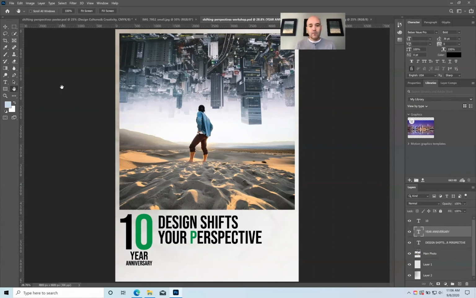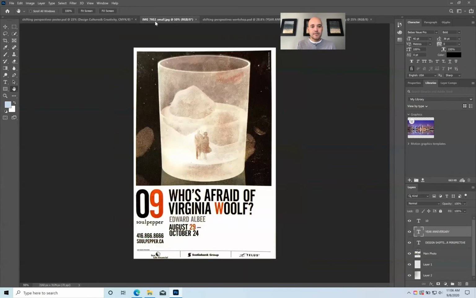Okay, and finally, I want to emulate the lines down here with the logos, and then I'll put design cultures and creativity right there.